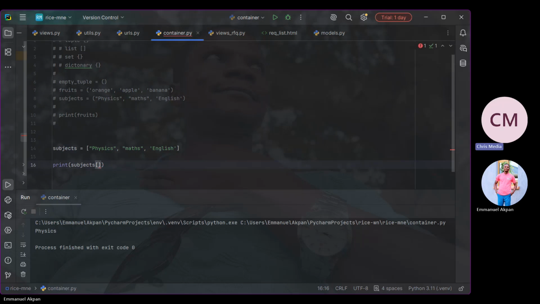The same physics. Yeah, the same physics. -3. Yeah, -3, because starting from here, -1, -2, -3. Still physics. Then you can actually print two. Maybe I want to print physics and mathematics.